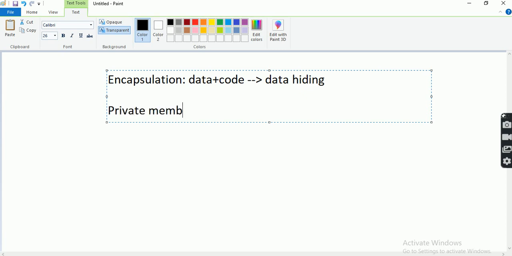In any class you can take, there will be private members. As I told you in access specifiers, private members in a class are accessible only within the class. But if I want to access any private data or private methods outside the class, it is not at all possible. Its scope is only within the class. But I want to access it from outside, only for particular members I want to give the access.